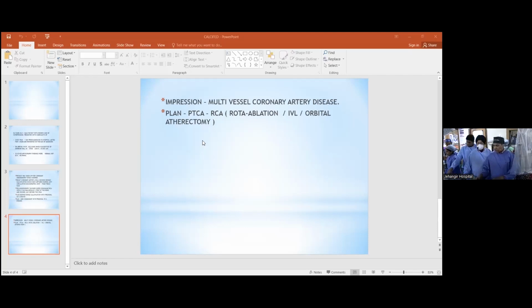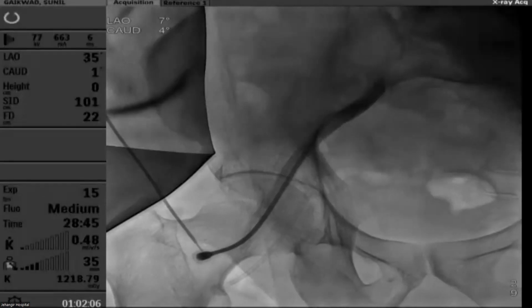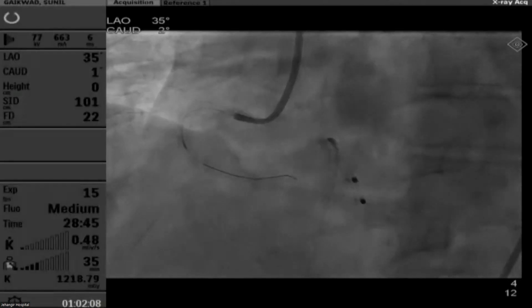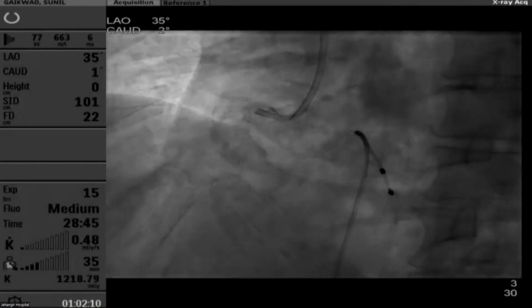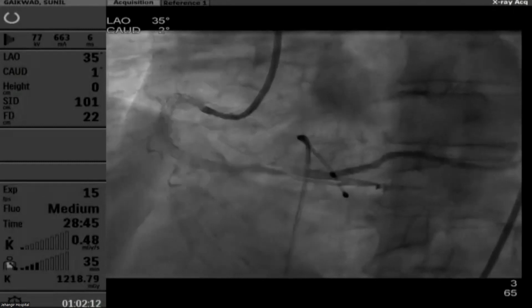When we did his angio, can we have the angio run, please? I'll talk about it. The angio run. So, okay, I think you are directly seeing the right coronary artery. Are you seeing the right coronary artery?